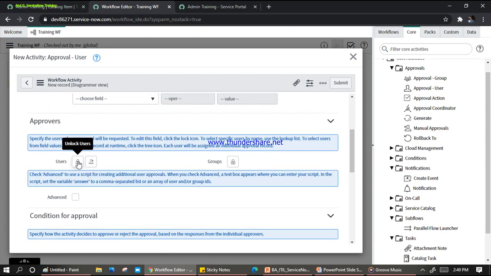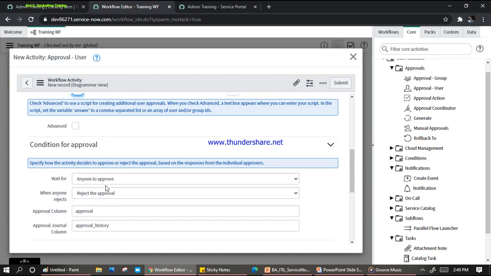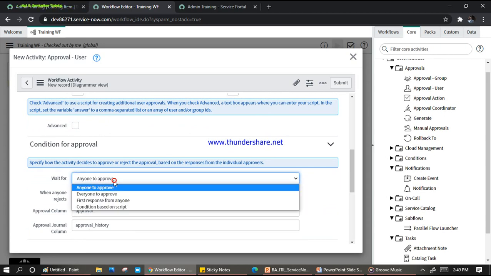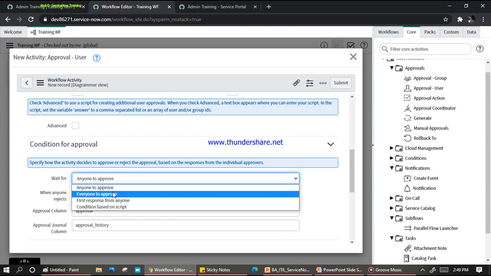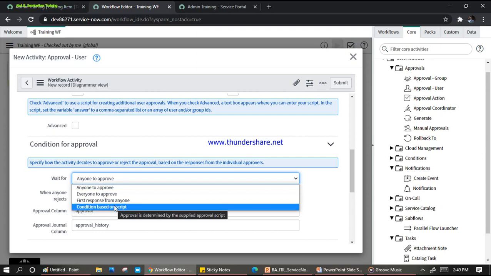So I'll put my approver here. I could put the group here, or if you want, you can put it here as well. But I'm putting the approver here. Add me means it will go to the system admin approval. Okay. Any condition you want to put on the approval: wait for anyone to approve, first response from anyone, condition based.